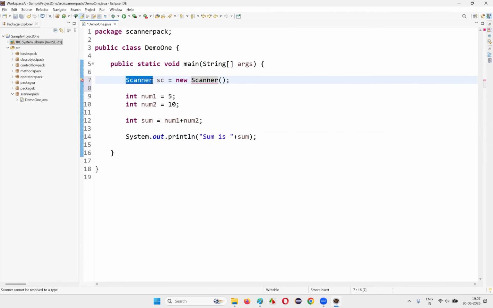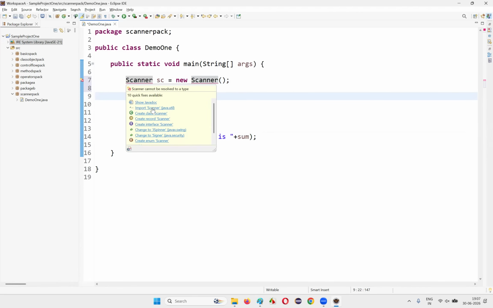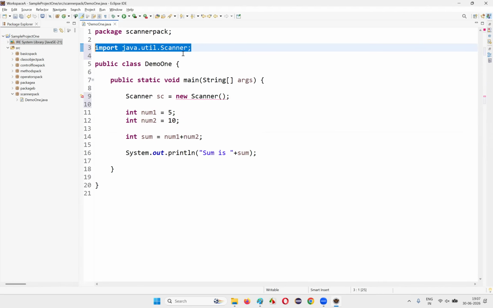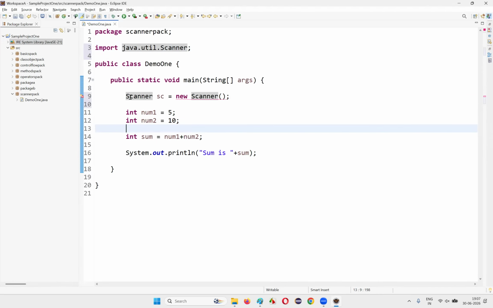But Scanner is from a different package in the Java library. So I will hover the mouse on this Scanner and select import. This is the easiest way. You see, the import statement got added. Here, the Scanner class got imported from this java.util package. Now, the constructor is still giving me an error.